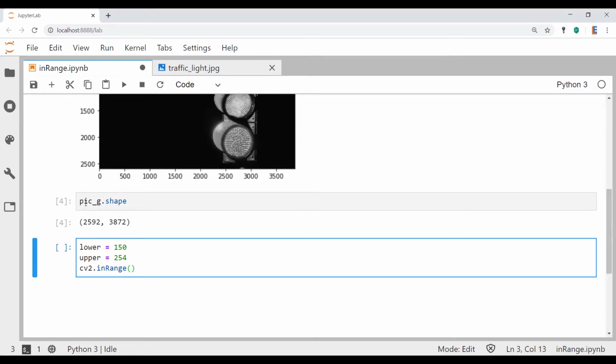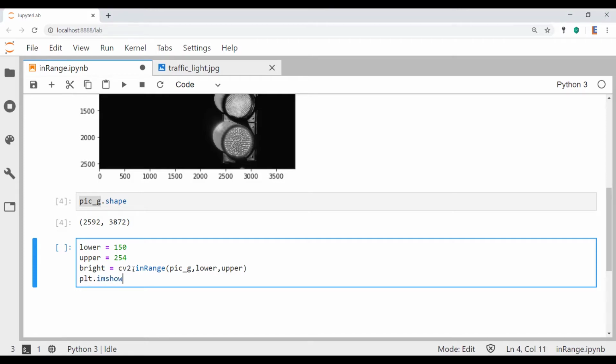And now we will pass in this picture, the lower threshold and the upper threshold. And like I said, we just want to capture the bright areas of this picture falling between the lower and upper threshold. And then let's see what this picture looks like. Now, I'm going to use CMAP gray, and I'm going to explain why we're going to do that in a little bit.